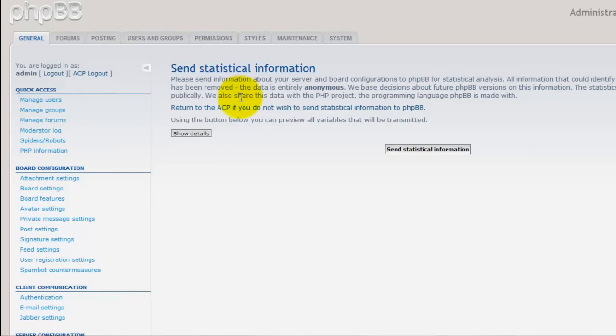How to create forums and categories and more on phpBB, and how to work with it on phpBB, I will tell about all this in next videos.